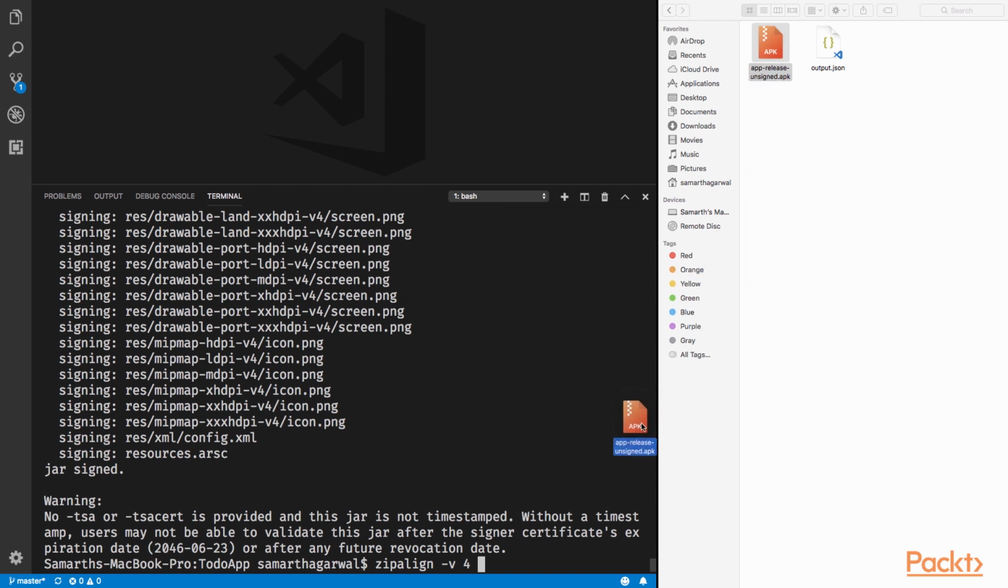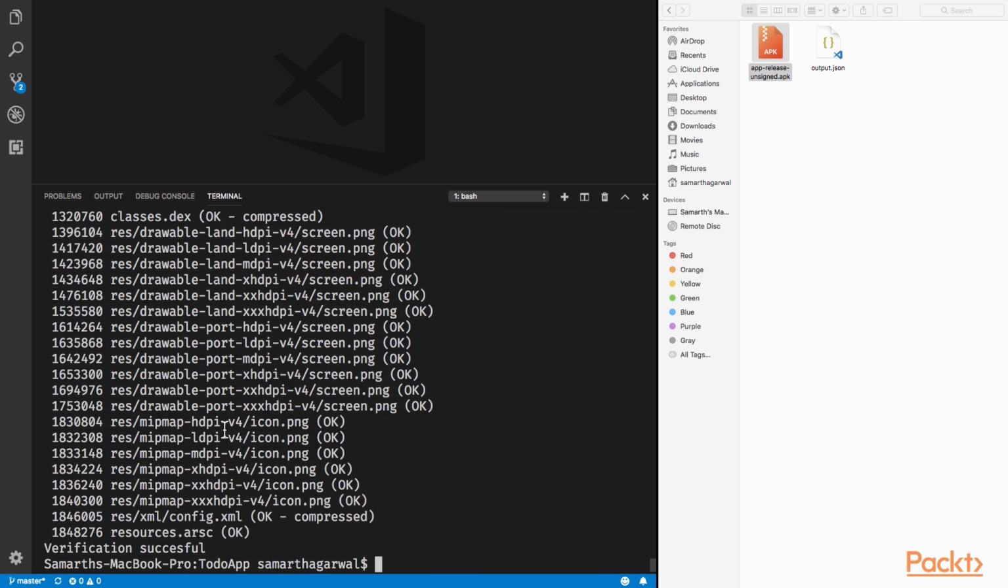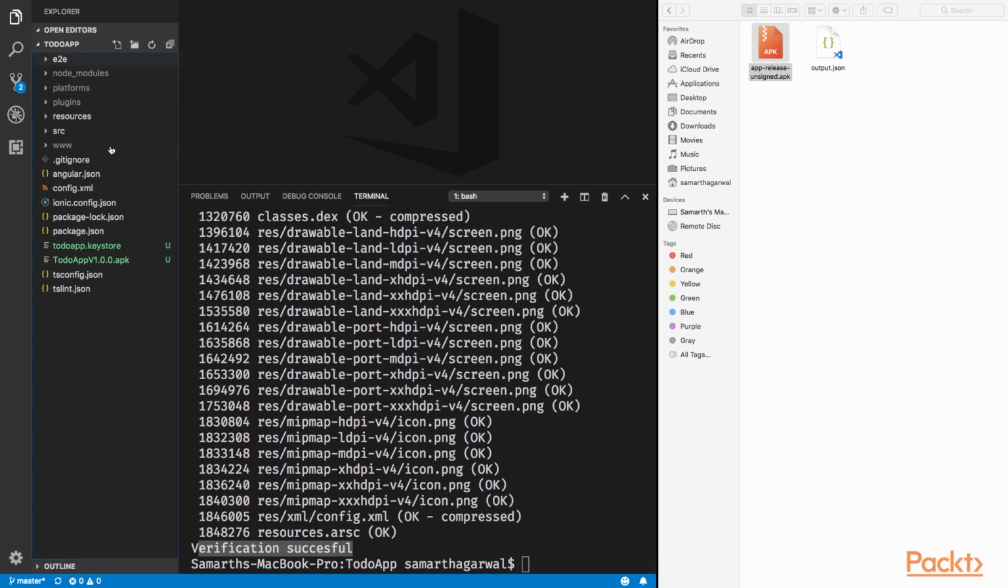So I'll just go ahead and drag and drop the file again. And then finally, you have to specify the name of the final file that you want to be created. So I'll just go ahead and type in todo-app-version-1.0.0.apk. Go ahead and press enter, and the process is successful. If you open the Explorer right now in Visual Studio Code, you can see that I have a new file called todo-app-v1.0.0.apk, and this is the final APK file that we can go ahead and upload on the Google Play Store.